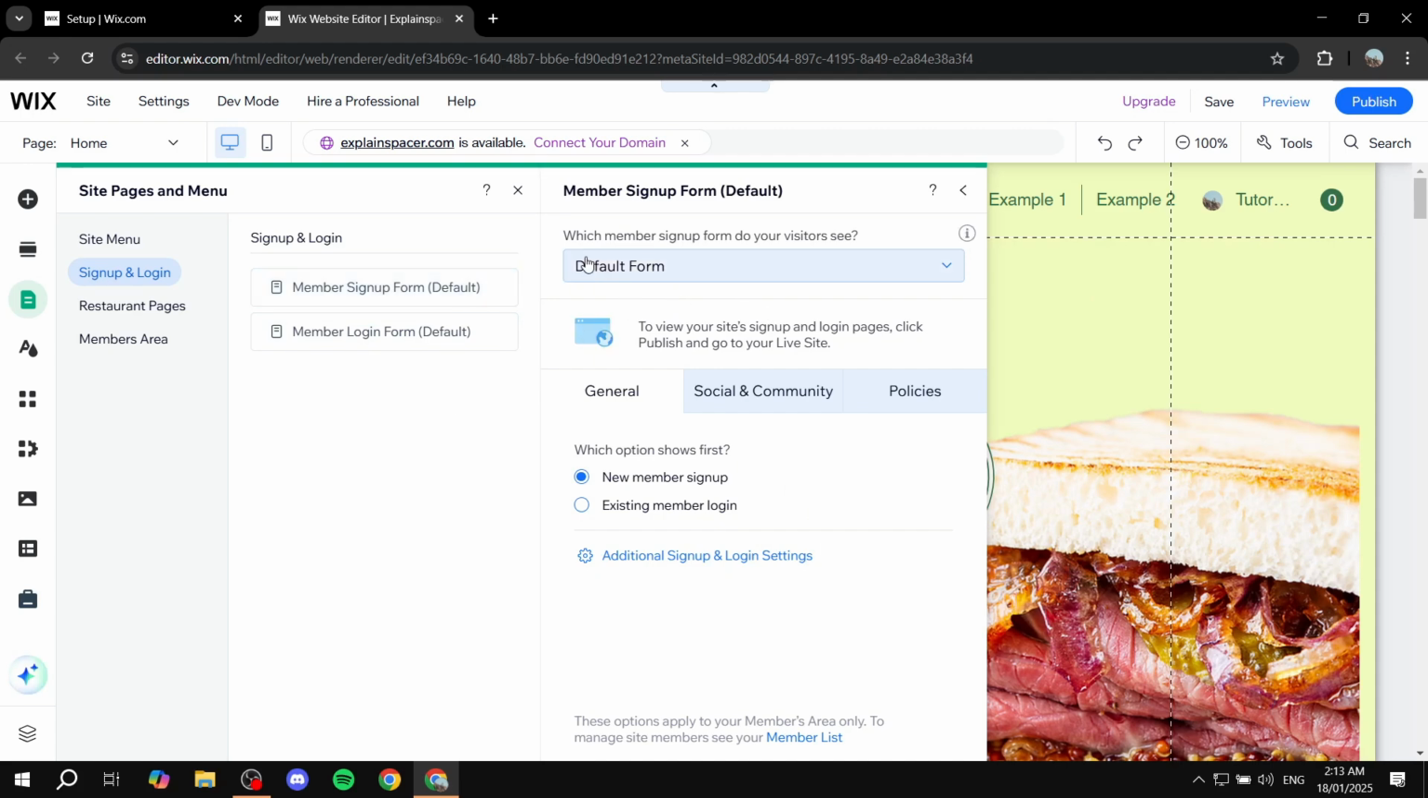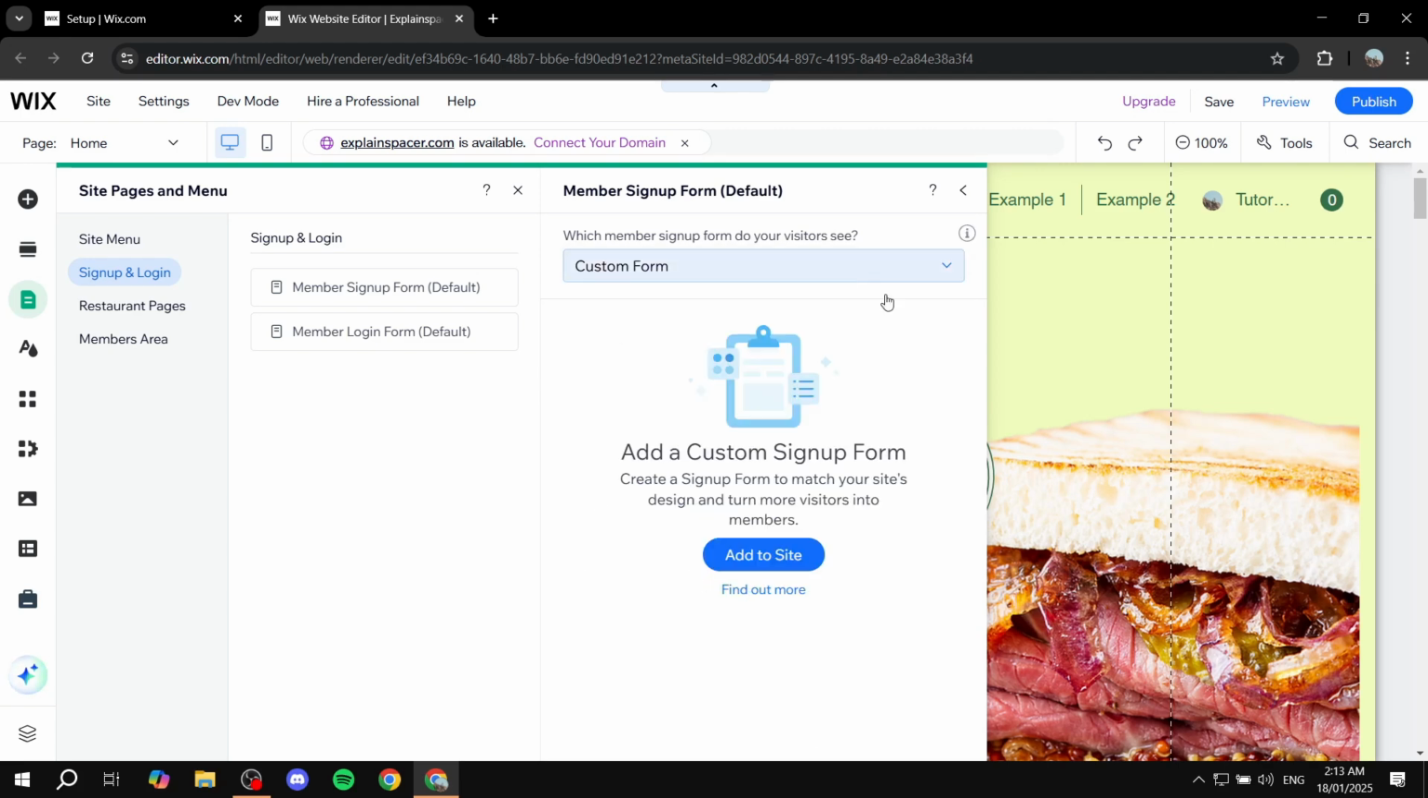It's going to be the default form by default, but you can actually make a custom form. If you want to do that, just click on default form here and switch it to custom form. Once you click on custom form, feel free to click on add to site. But again, if you want to keep the default form, you can just stick with that. Like I said, I'm going to go for a custom form, click on add to site.